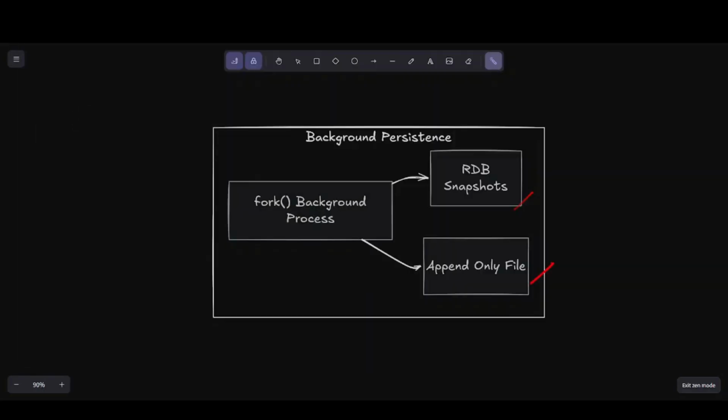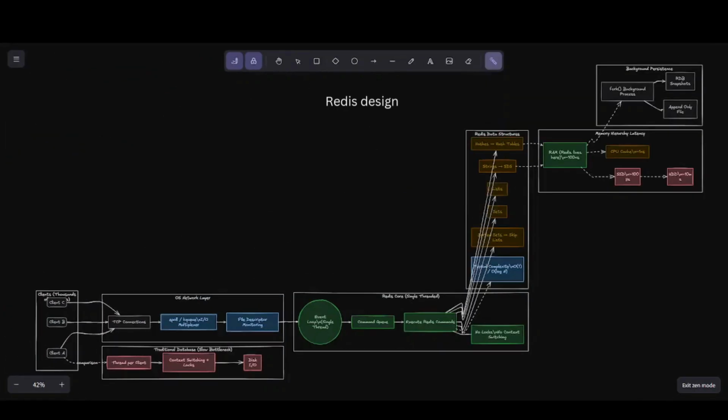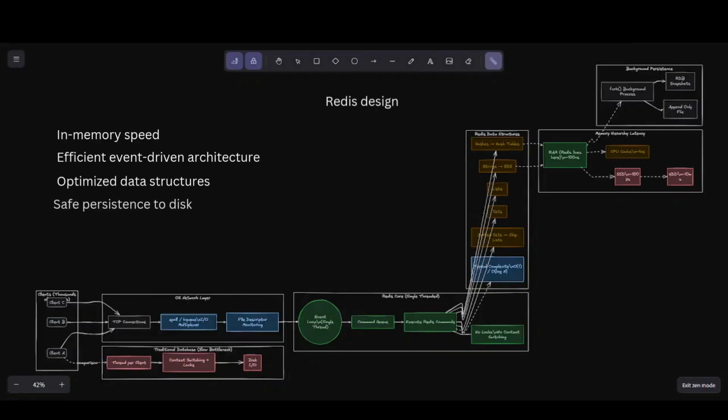Each approach has different advantages. RDB is preferable for small files and faster recovery, while AOF offers more durability and less data loss. Many production systems actually use both together. So, this design allows Redis to combine the best of both worlds: in-memory speed, efficient event-driven architecture, optimized data structures, and safe persistence to disk. This is why Redis is able to process hundreds of thousands of operations per second while still maintaining reliability.